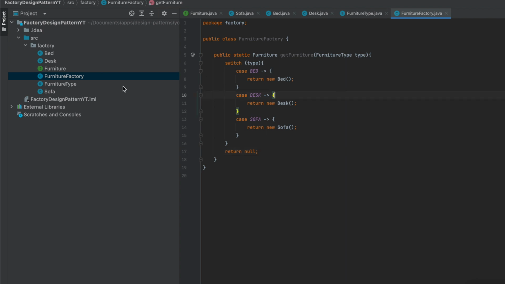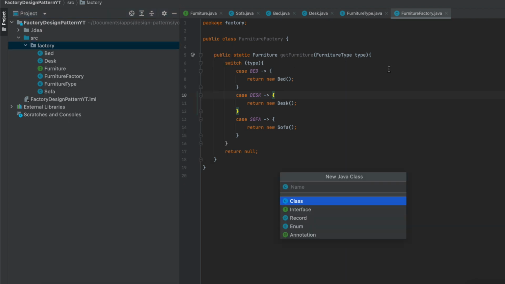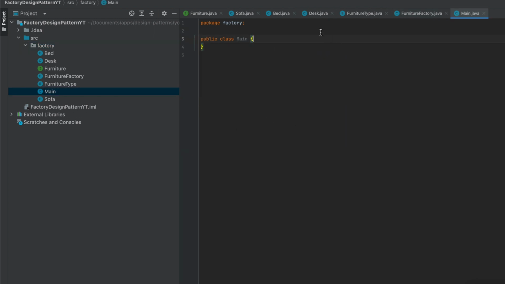Now, let's get into the main class, which we will create right now. So main, let's define the main method and start using our furniture factory.